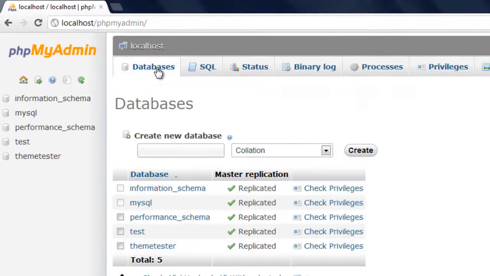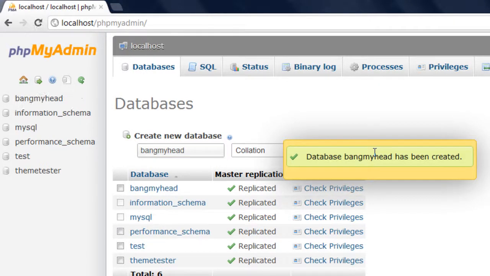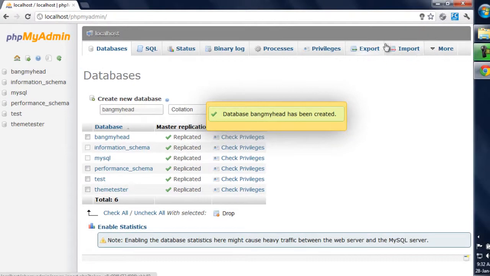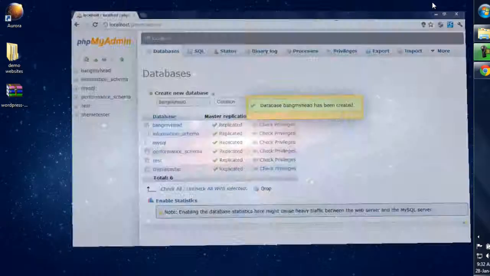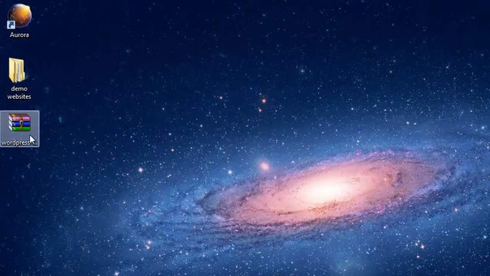Here I'm going to click on databases and then I'm going to create a new database. I'm going to give it an obscure name like bang my head, and then I'll click create. Now my database is created. Now I have to install my WordPress.